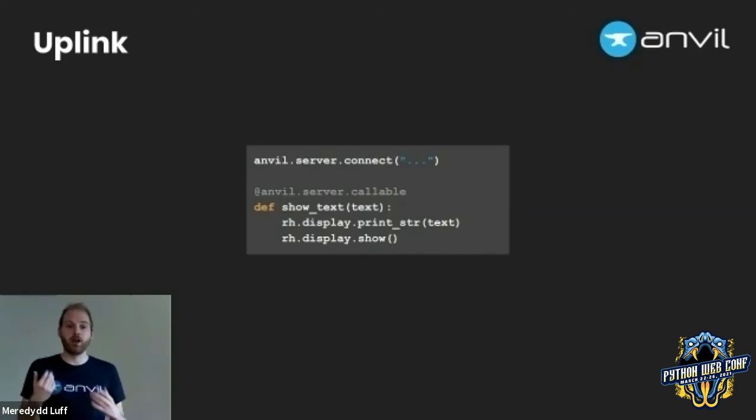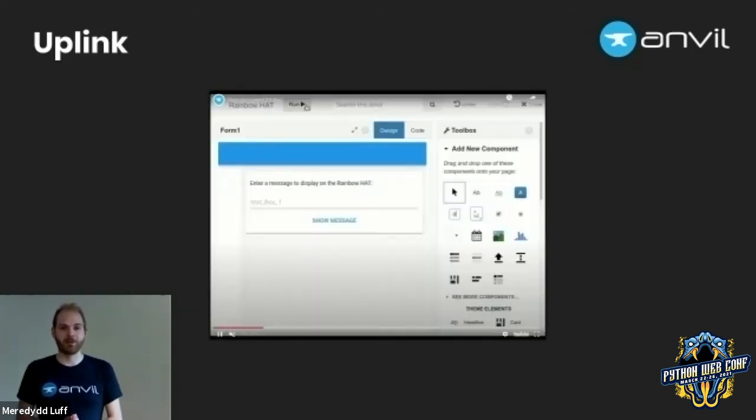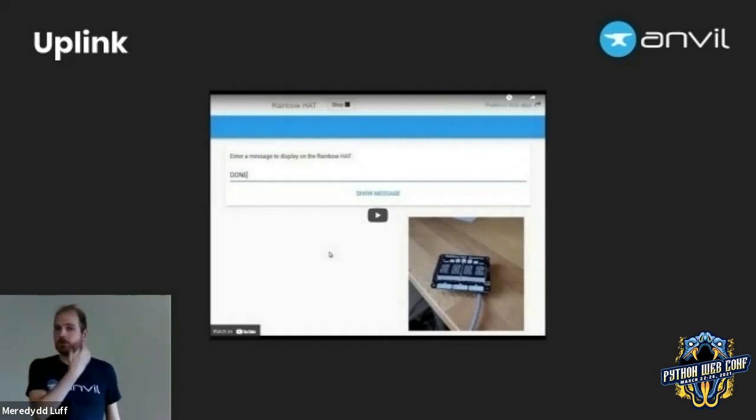And so you can write code like this, for example, on a Raspberry Pi. Anvil Server Connect with a key, make a callable function to show some text. In this case, it's on Pimoroni's Rainbow HAT, and make it callable from the client. And here's what that looks like when I did it the other day. Running an application, enter some text, call a function on that Raspberry Pi from the web. So it doesn't always have to be hosted.